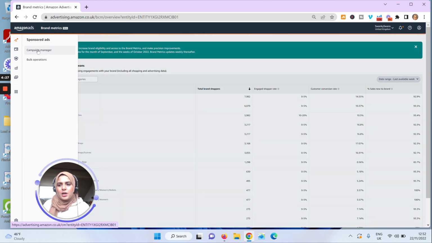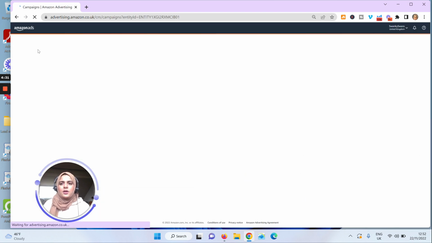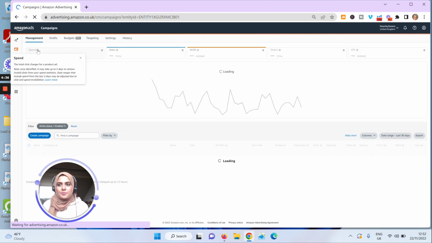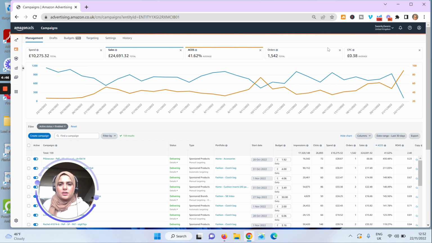part or tab and your campaign manager. Okay, so this is where all of your active or archived campaigns will sit, all different types. This is where all of your different ad types will sit. The filter that I currently have on is just a status filter, which is over here.